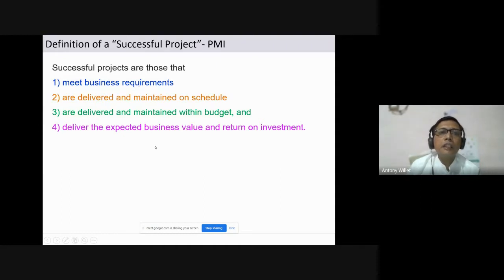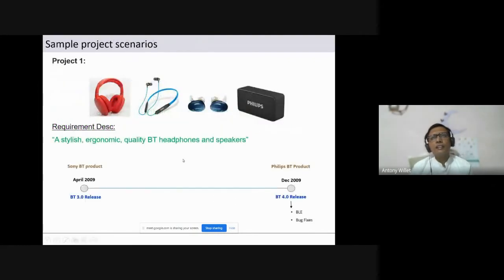Customer, when he gave the requirement, he would have had a business value in mind, and he would have planned for a return on investment, correct? So if a project fulfills all these four, then it is considered a successful project, right? So in context of this definition of a successful project, let us have a look at some sample project scenarios. So the first project is the requirement description. A very one-line requirement description: a stylish, ergonomic, quality BT headphone and speakers. That is the requirement given.